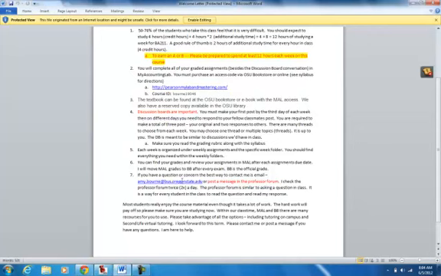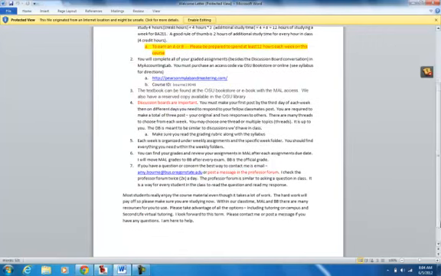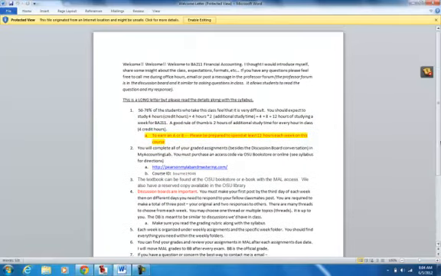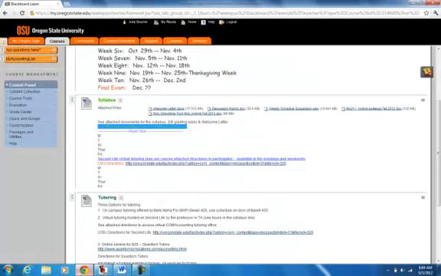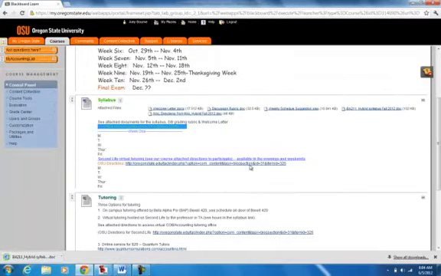Then it talks about how to contact me. You can talk to me, you can email me directly, you can post a message in the professor forum, which I'll show you in a little bit, and then just another little welcoming encouragement. So please make sure you take the time to read that. Then I'll go back. I'm going to look at the syllabus for just a second.